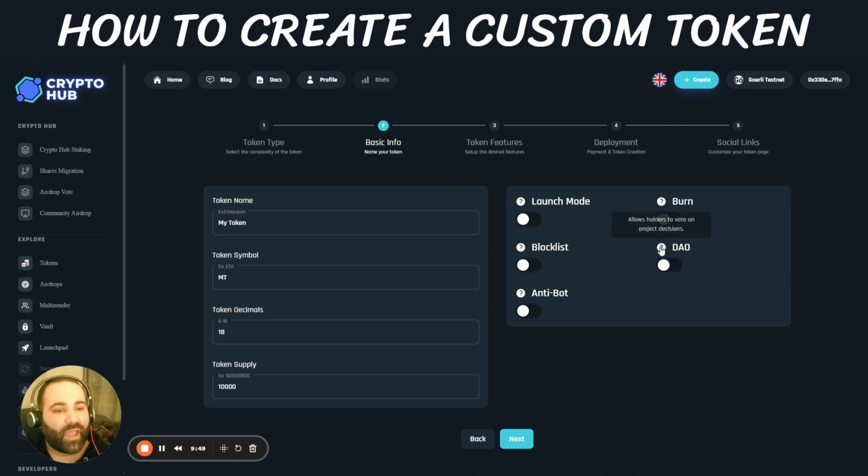Okay, we have the DAO feature as well, which is going to turn your token into a decentralized autonomous organization. This is quite fun, and not many people know and understand what the DAO feature is, but inside this token, if you toggle DAO, you're going to be able to vote and make proposals, and you are going to even be able to delegate voting power to other wallets.